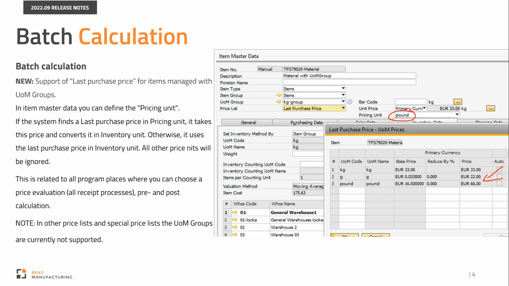Now in item master data, you can define the pricing unit. If the system finds a last purchase price in the pricing unit, it takes the price and converts it in inventory unit. Otherwise, it uses the last purchase price in inventory unit. All other price units are ignored. This is related to all program places where you can choose a price evaluation, that is, all receipt processes, pre and post calculation. Note, in other price lists and special price lists, the unit of measure groups are currently not supported.